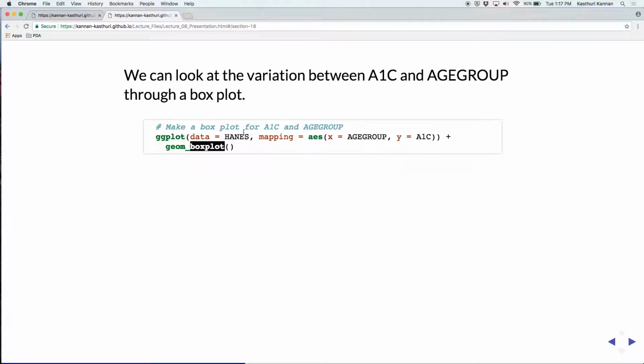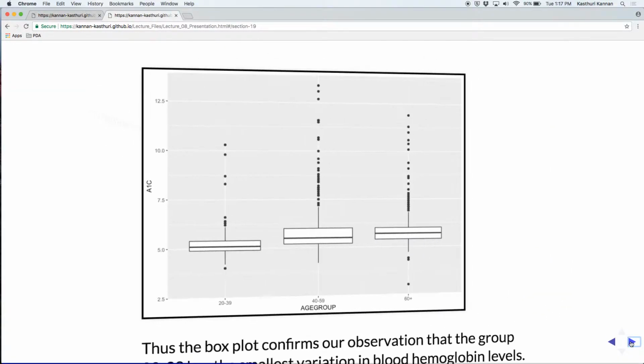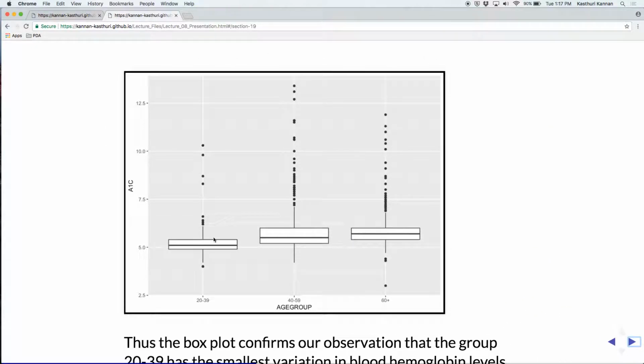It's pretty simple. You supply the data, you have the mapping, you have the aesthetic, and you have the age group here. So you can immediately plot, and you can see that this confirms our observation that the 20 to 39 group has the smallest variation compared to the other two groups. So this is another way of checking the data. Box plots can be extremely useful.